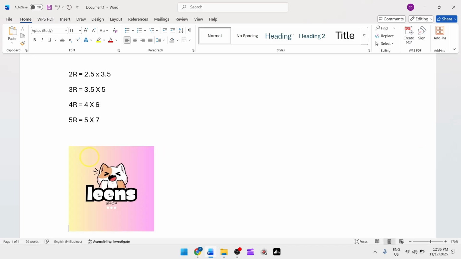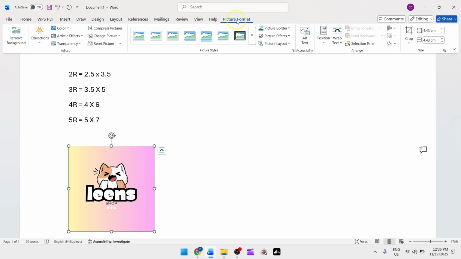Now, for you to be able to change the size of this photo, depending on how you want to change it, if it's 2R, 3R, 4R, and 5R, depends on the sizes that you will enter. So first, click on the photo, then click on Picture Format.